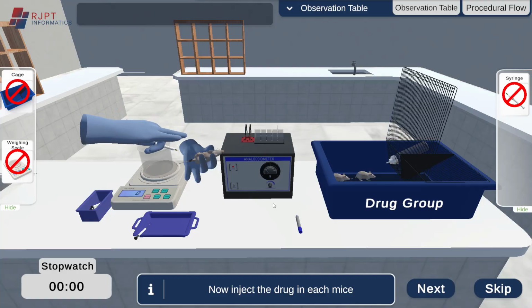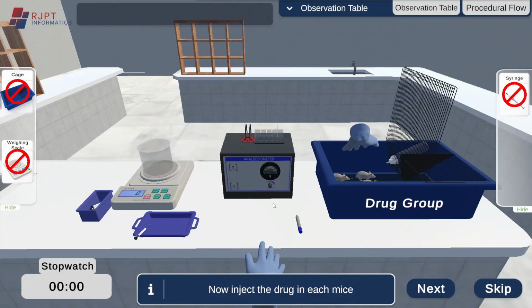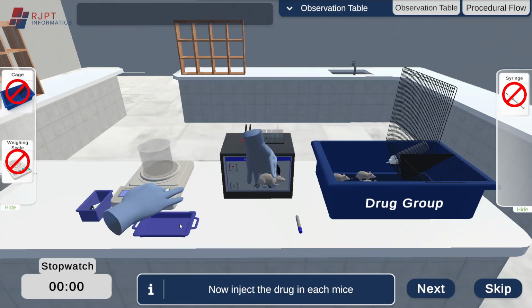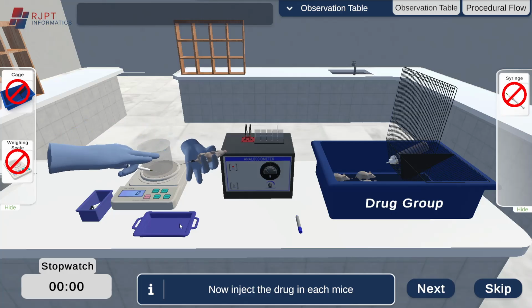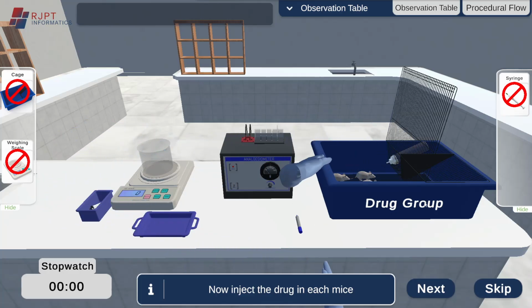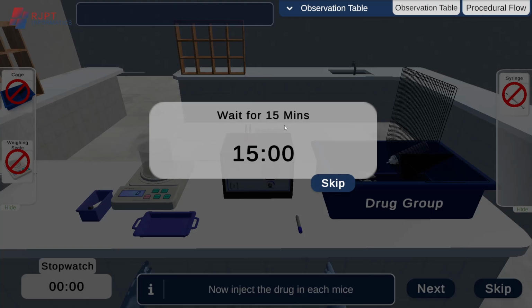So we'll perform it similarly for all the 6 mice. We will inject our morphine analgesic drug, and after that, we'll place the mouse again inside the drug group's cage. Then we will wait for 15 minutes so that the drug may show its effect. In that 15 minute interval, we will perform our experiment.